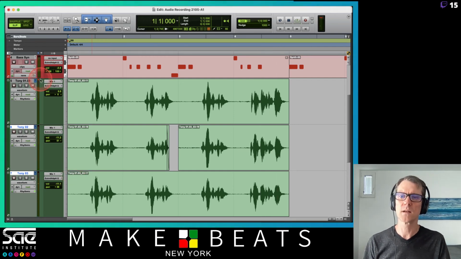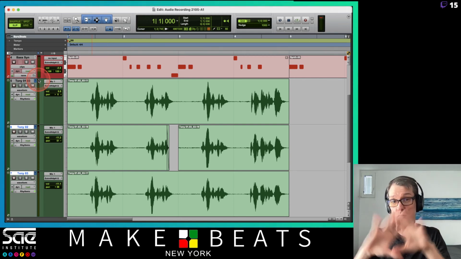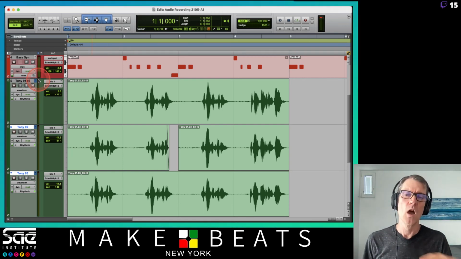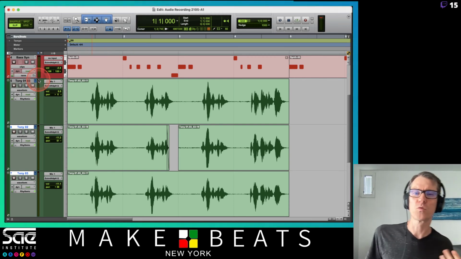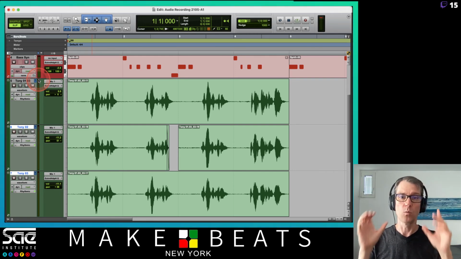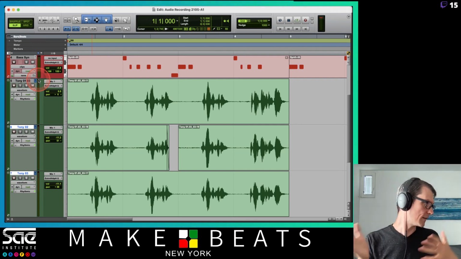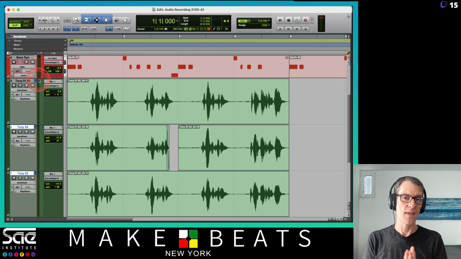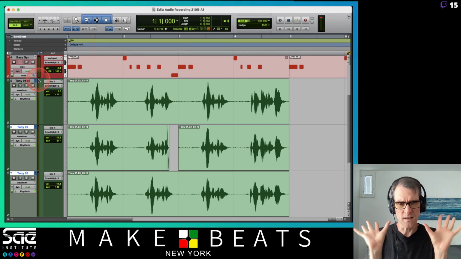Now, whenever you're doing duplicates like this and you're doing doubling, this is what we call doubling, even though I've tripled it, it's called doubling. Whenever you're doing doubling, you don't really want all your voices to be the same level. You want one of them to be louder than the others, to be like the main level, and then you can make the other ones quieter. You just want that kind of doubled sound.